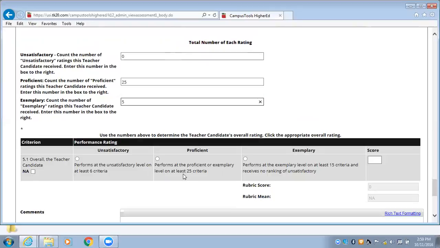The proficient column says that the teacher candidate performed at the proficient or exemplary level on at least 25 criteria. So go to your numbers at the top and add your proficient and your exemplary, add those together. If it equals 25 or more, then choose the proficient overall rating.